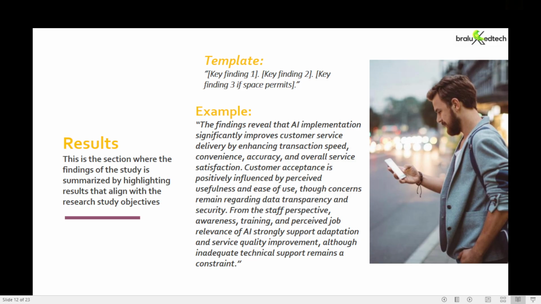So instead of saying the study found a significant relationship, you should be specific as to what the study actually discovered. And from the example I highlighted there, you can see that the findings reveal that AI implementation significantly improved customer service delivery by enhancing transaction speed, convenience, accuracy, and overall service satisfaction. So this shows what exactly the results of the study are all about.